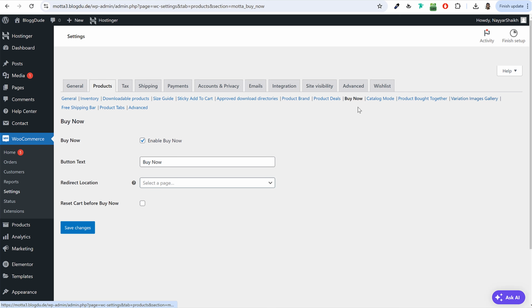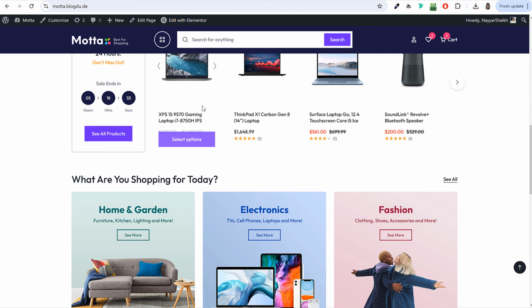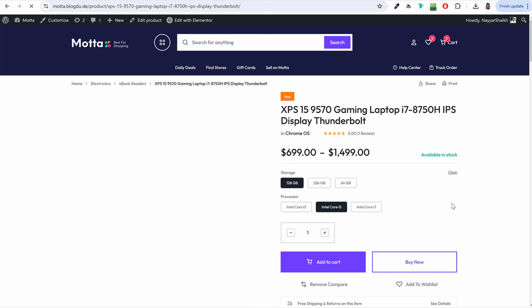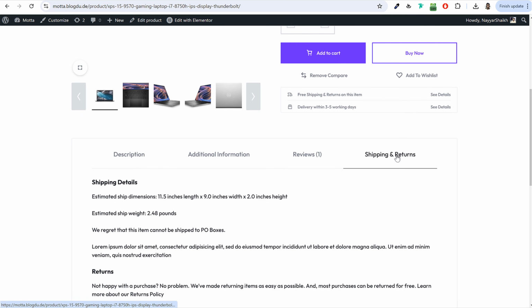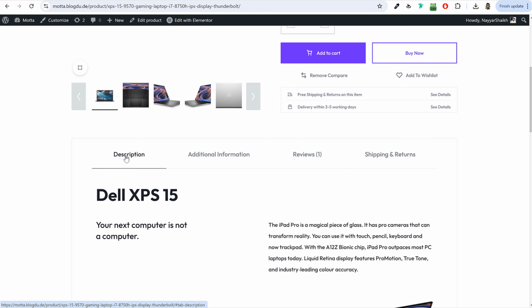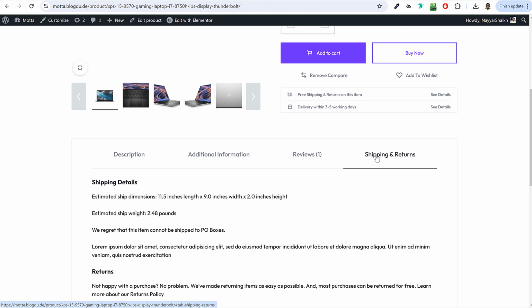Then after that, we have products tab. Click on that. Tick mark this thing if you want products tab. So if you open a single product, whatever product you want, you will see all these options. We have this direct buy now button. And after that, we also have this tab, additional tabs, shipping and return. These are the 3 default tabs: description, additional information and reviews. After that, if you want to create 2, 3, 4, 5, any number of tabs, you can enable this option.